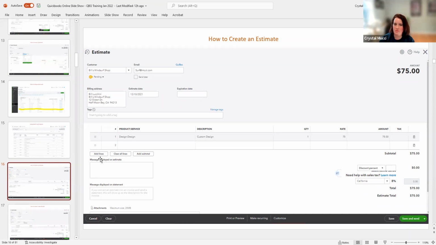You also have the opportunity over here to add lines, add a subtotal, and write any special notes that you would like the customer to see. You can add attachments to this. So if you were in a situation where your vendor or supplier is sending you something and you're billing it to the customer as well, you can attach that there if you need to.